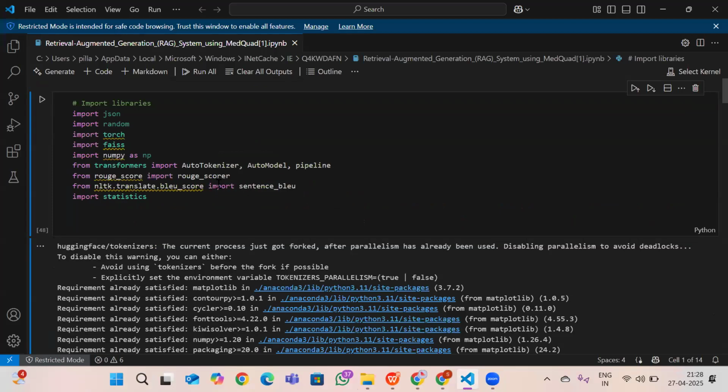Firstly, we will install the libraries which we have used, which are JSON for the standard utilities, and torch, which is used for the deep learning model, and FAISS, which is used for very fast vector search, and the transformers, which are used for the pre-trained embedding models, and the ROUGE scorer, which is used for the evaluation metrics, and statistics, which we use to calculate the mean and the median too.